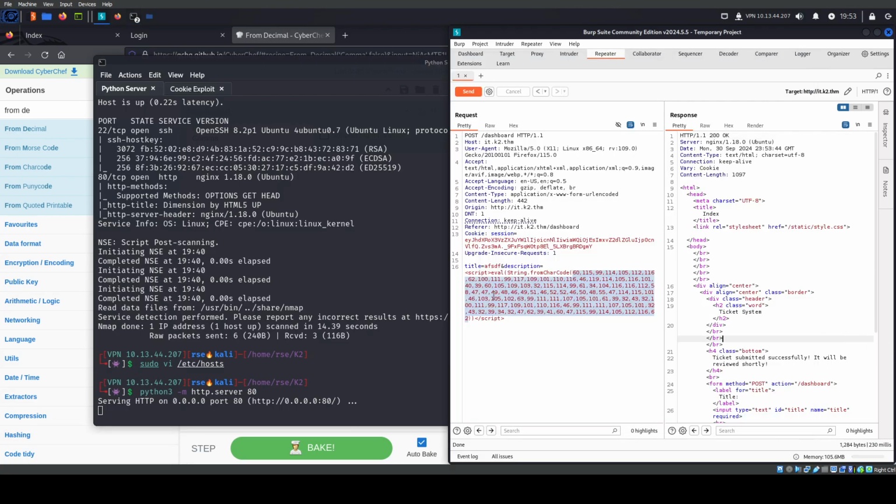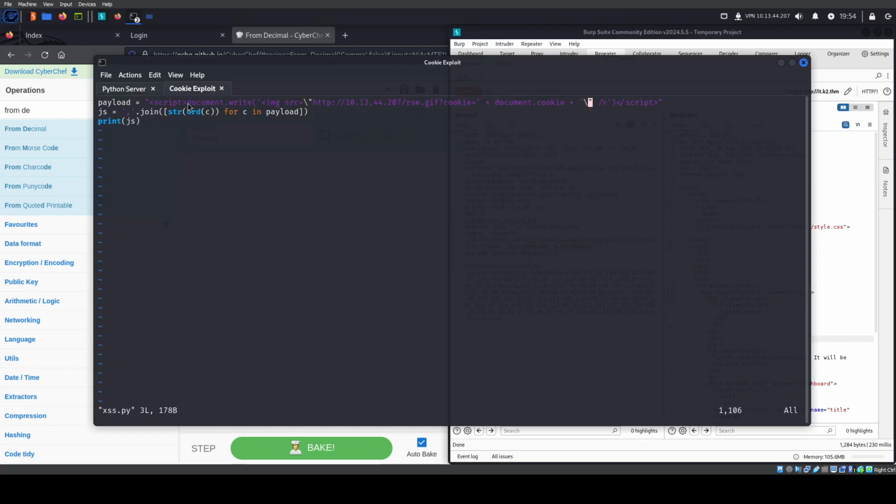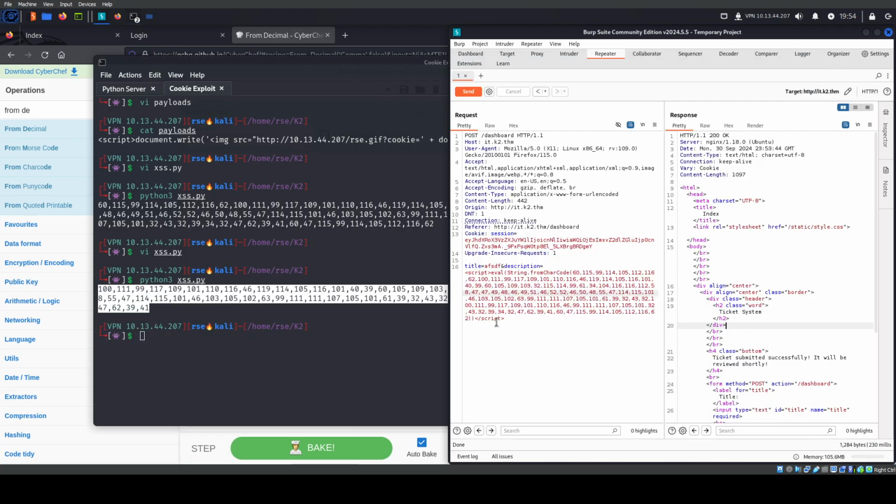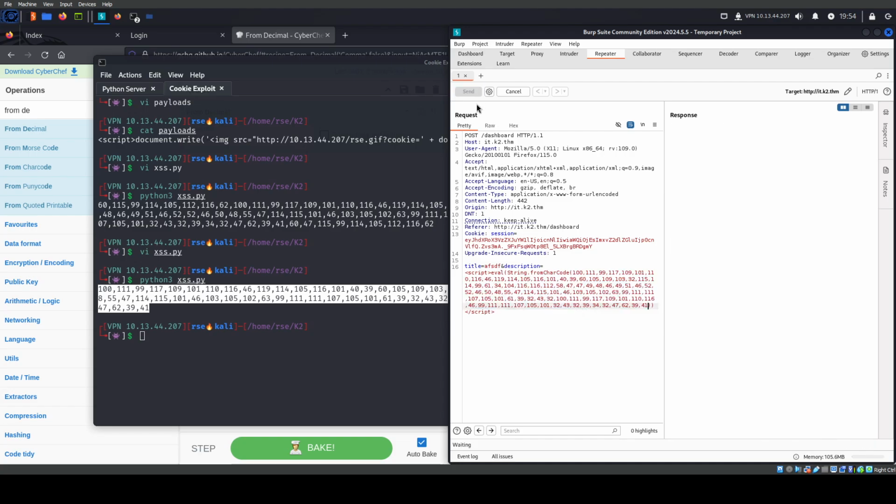Now I want to check this payload here. See, from character code, eval, script. Oh wait. Whoops. That's why it's not working. I have a double script. That is so silly. Let's try that again. And that's why I have database reset. There you go.